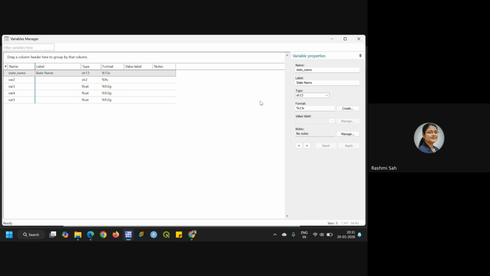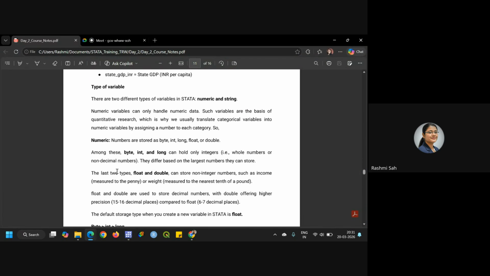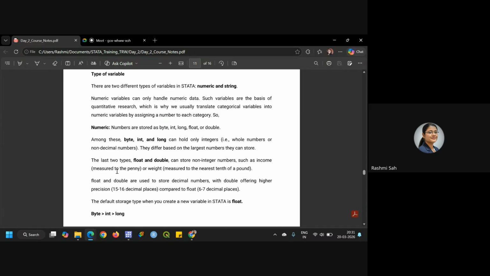So the Stata dataset is largely dependent on these properties. You will be playing with these forms, like the name of the variable, while using this data. Let me explain this. For the type of variable, Stata considers two different types: the numeric and the string.